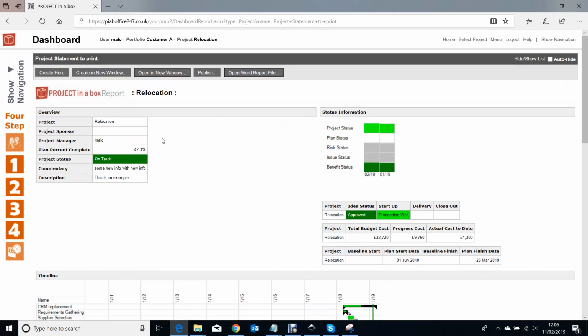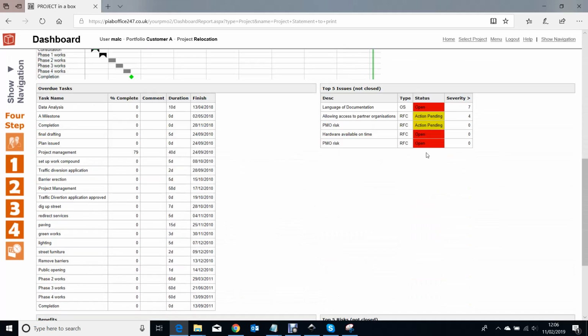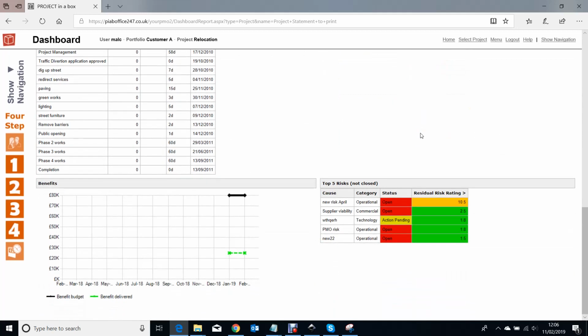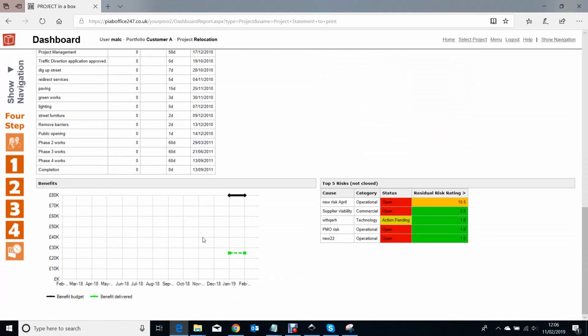And we can see it's brought through here some information, including my very latest commentary that I just added, some status information, and the history of that as that's developed over the project, some key properties and dates and values, a timeline from my project plan, my top 5 not closed risks and issues, an overdue task list, and a timeline for the benefits information for the project as well.